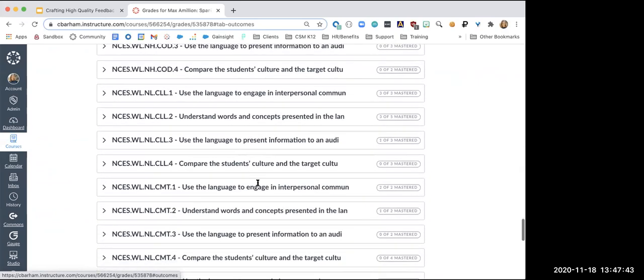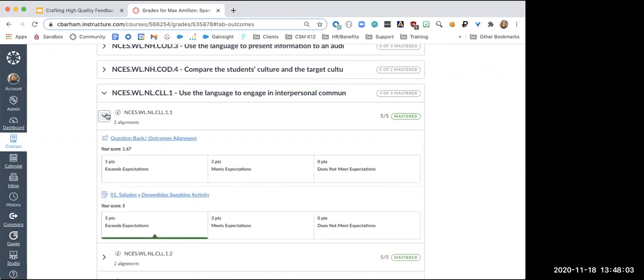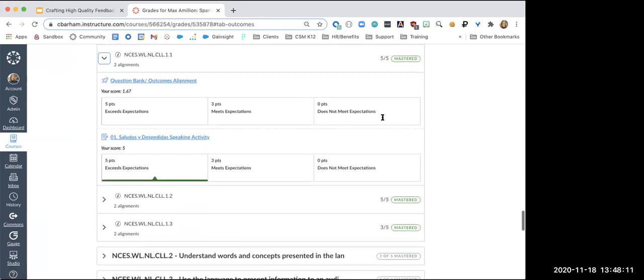Okay, so we scrolled down far enough, we found one. So right here, we can see that 3 of 3 items have been mastered for this outcome: use the language to engage in interpersonal communication. We can click on this drop down and we can see that there are 2 alignments with this outcome right here. And you can even drop that down a little bit more and say, okay, looks like we gave a quiz and then there was an assignment and he got 5 out of 5, mastered both of those, which is awesome.